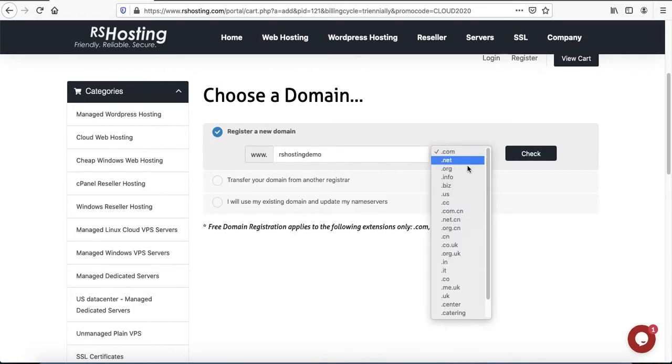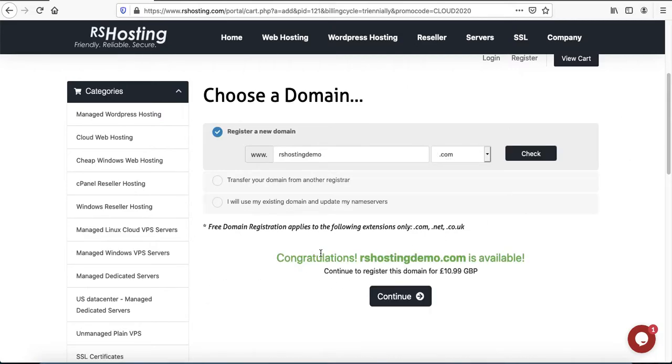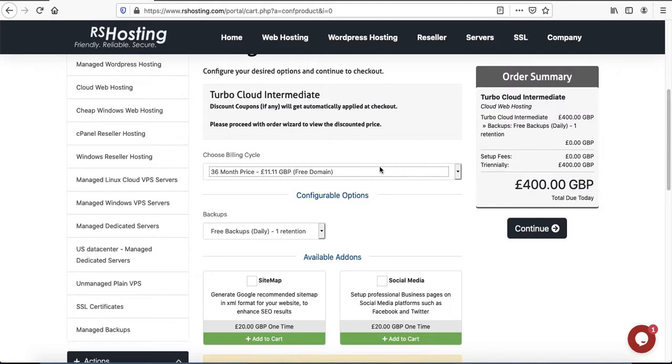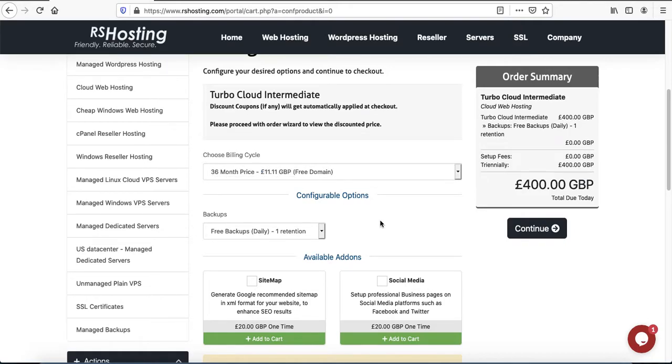I'll select the TLD for my domain name. Let's keep it as .com. Check. Congratulations, artshostingdomain.com is available, so I'll click on continue. The next screen shows the billing cycle. There's a 1 month price, 12 months, 24 months, 36 months. I'll go with 36 months.